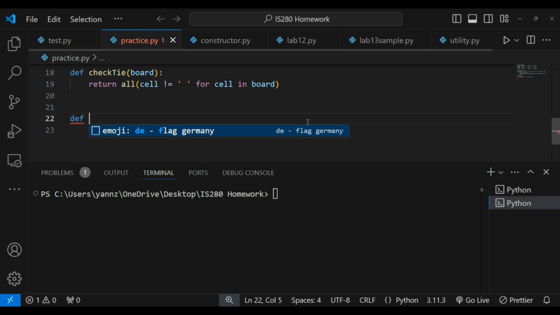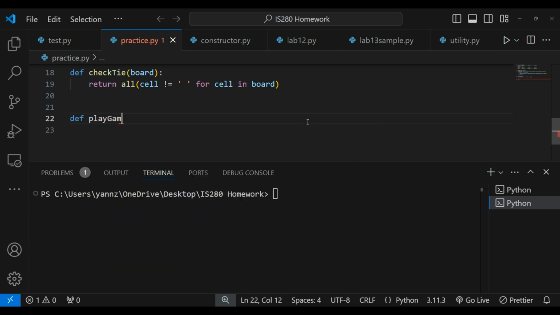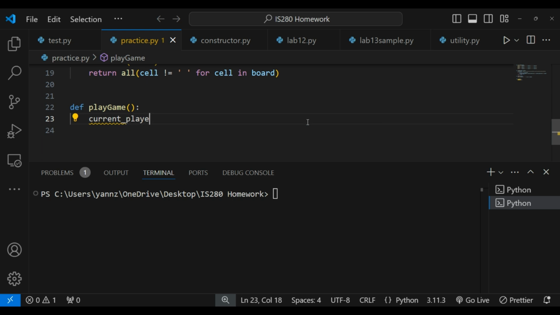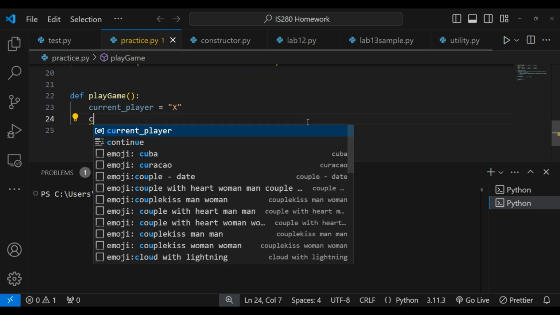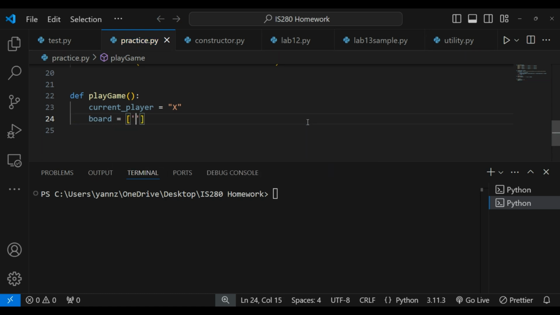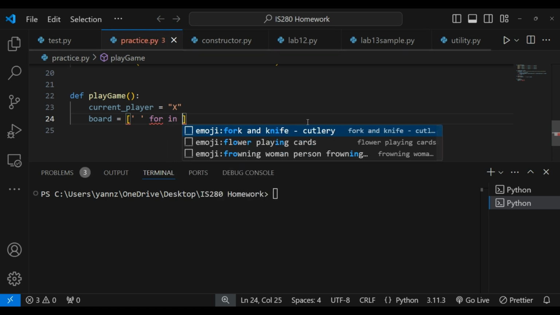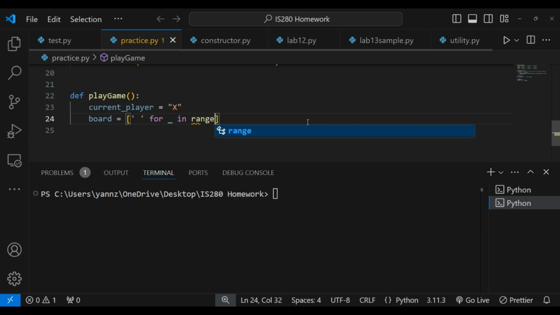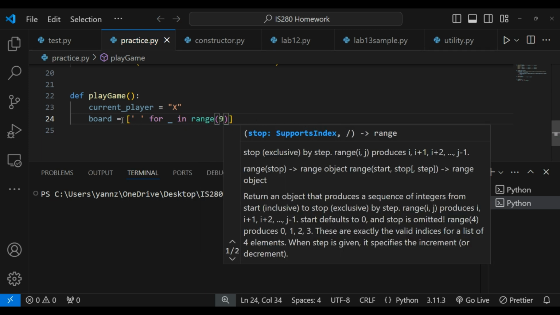Now we can define a function called play game, and here we're gonna set the current player with X, and then we're gonna initialize the board with what we did earlier. So this line allows us to print 9 empty spaces. We start from 0 to 8.